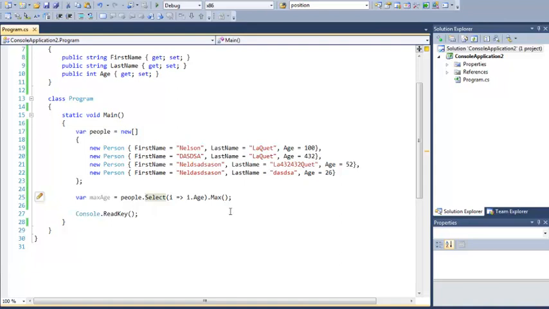The last thing is, people who have seen LINQ before might have noticed the fluent query syntax. I have purposely stayed away from it because essentially all the query syntax does is turn into this. The C# compiler takes that and turns it into this. So this is ultimately what's being executed.